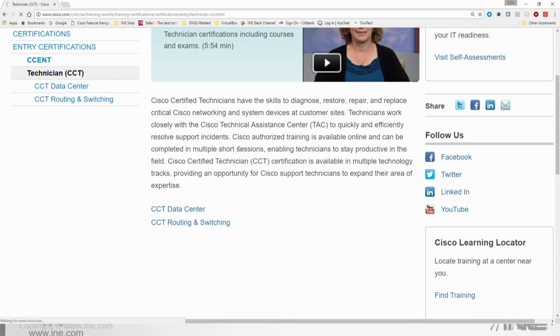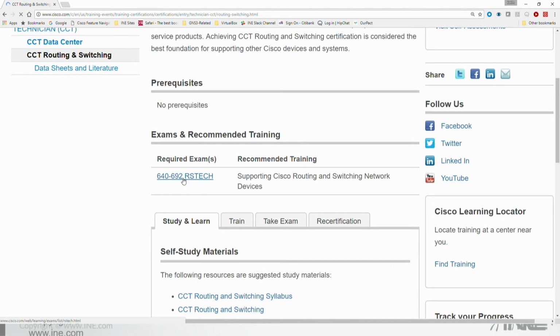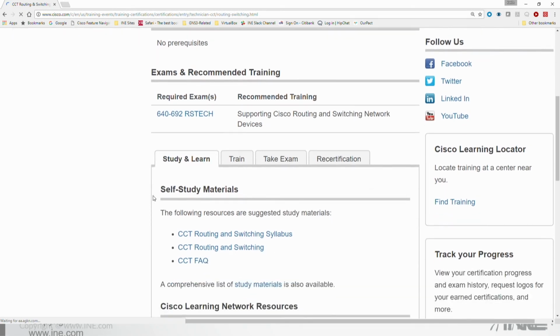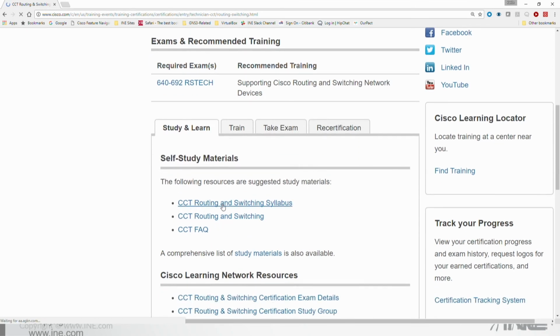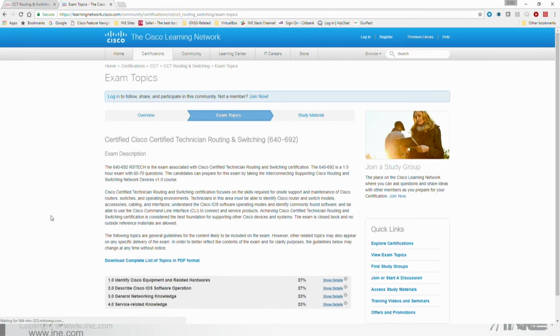If you click on that, the next section comes up and gives you more details, the specific exam that you can take to get your CCT in routing and switching. From here, if you click on CCT Routing and Switching syllabus, it'll get you one step closer to where you can actually see the blueprint of the certification. From this page, up in the middle, you want to click on Exam Topics. This will take you to the blueprint of the Cisco Certified Technician.